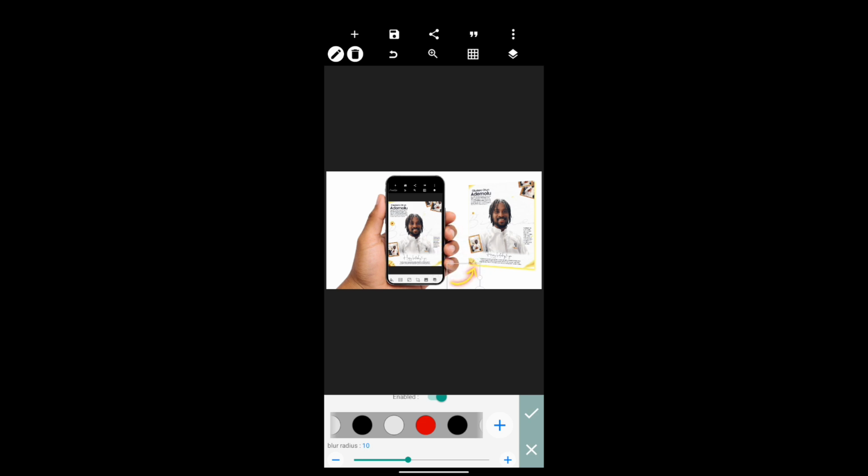So I'm placing it here so that it's going to catch people's attention. So when they look at the phone, they also look at the flyer. That's why I'm putting the arrow there.